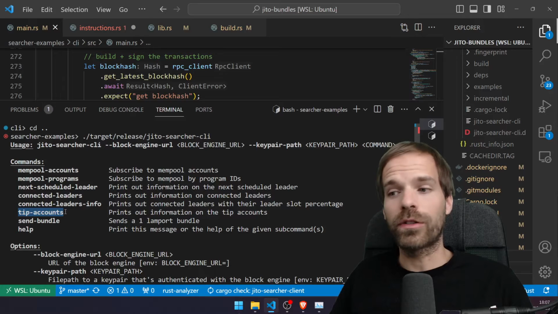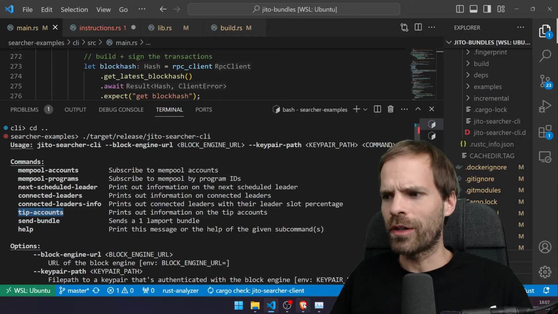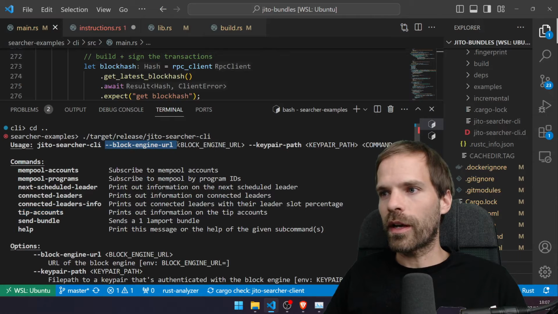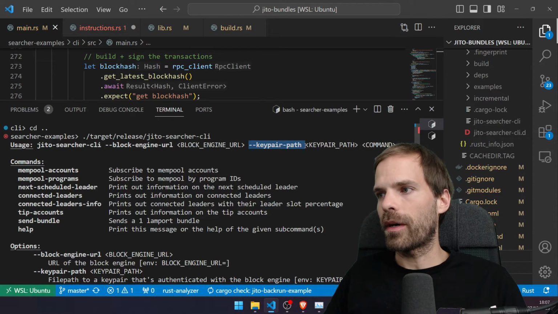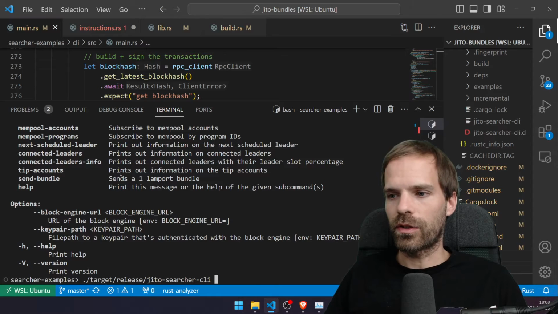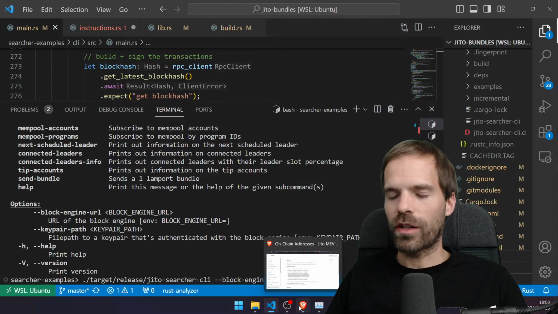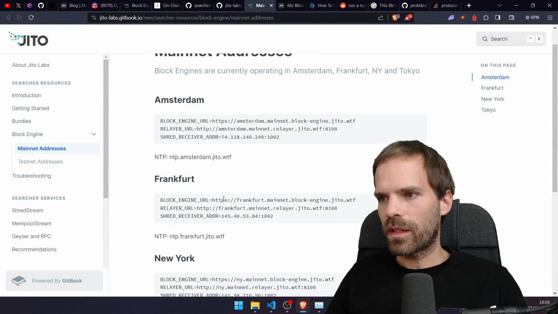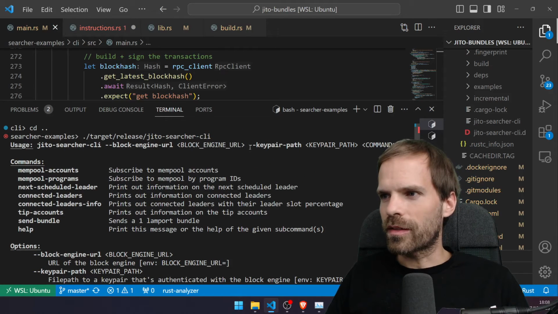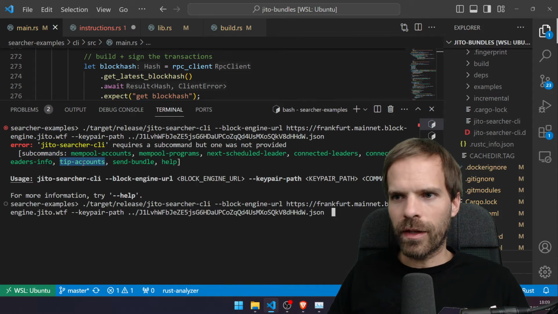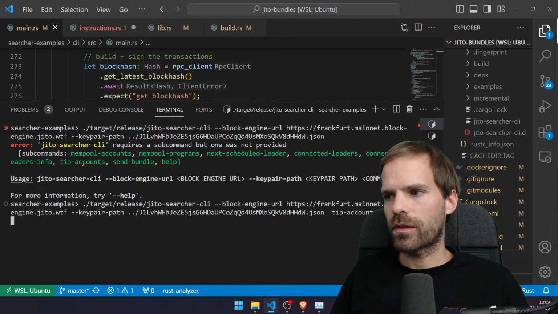So let's start with something simple. Getting the tip accounts, because we know what that should return. This list, sorry for the flash. Oh yeah, we always need the block engine URL and we always need the key pair path. Let's get this sorted. We said we're gonna use the one from Frankfurt. Then it always needs a key pair. And then the command is going to be tip accounts.